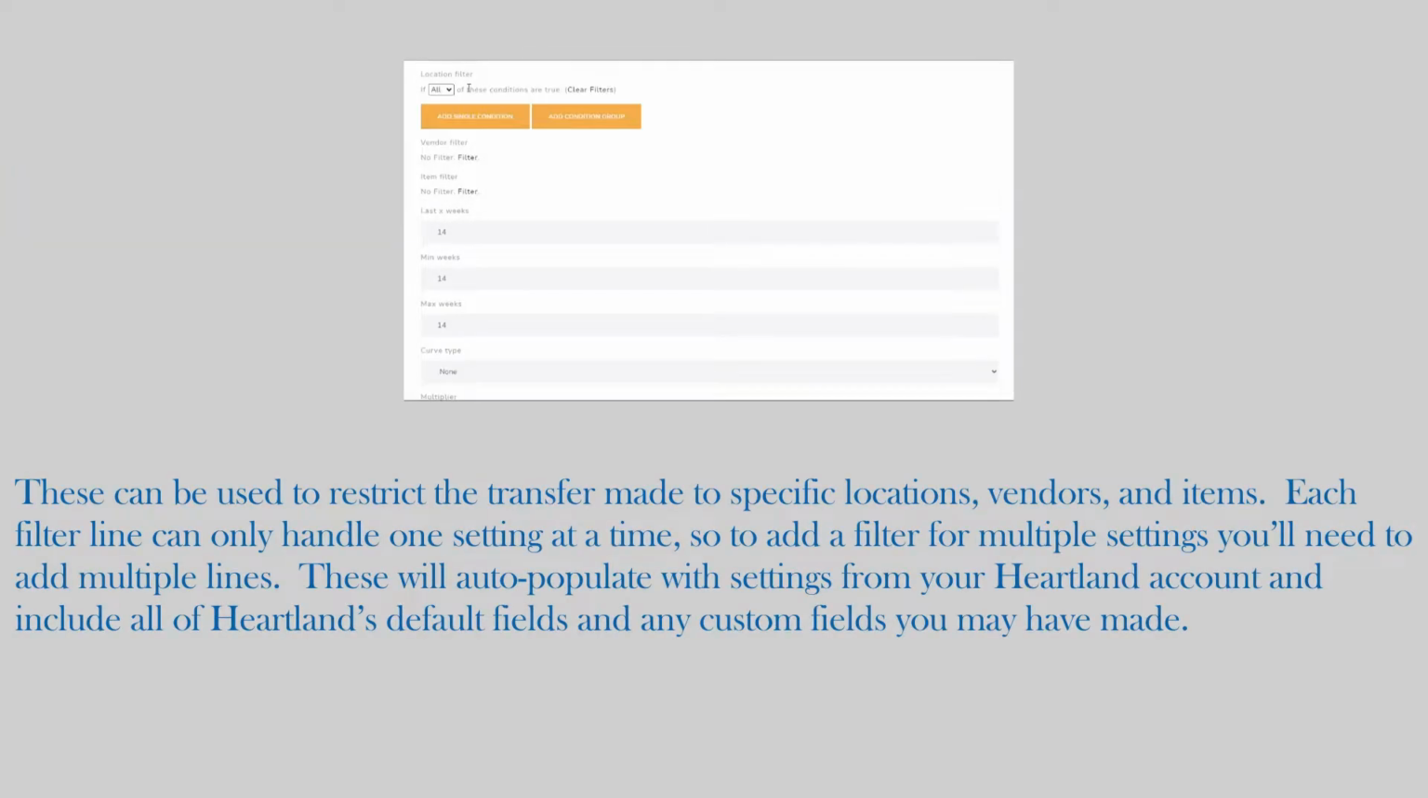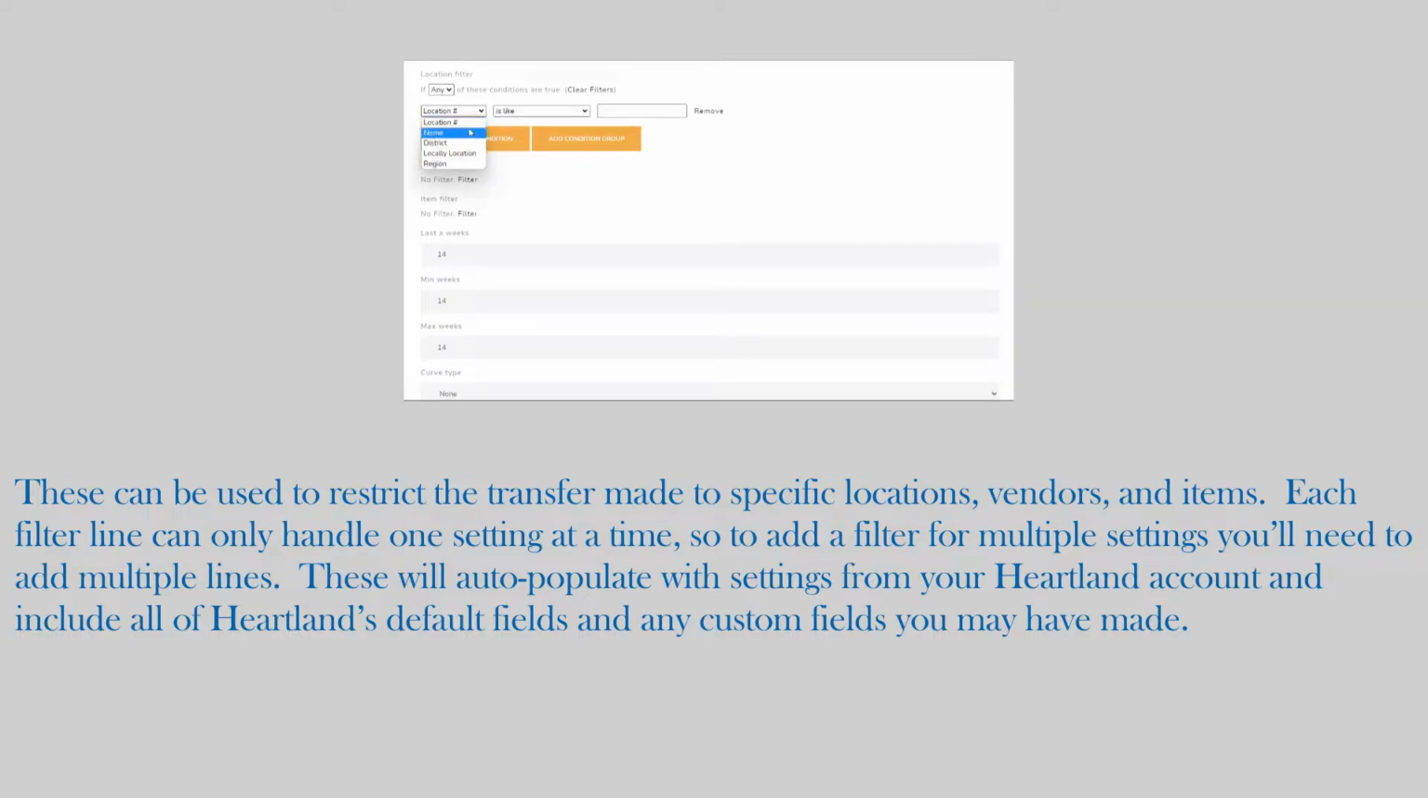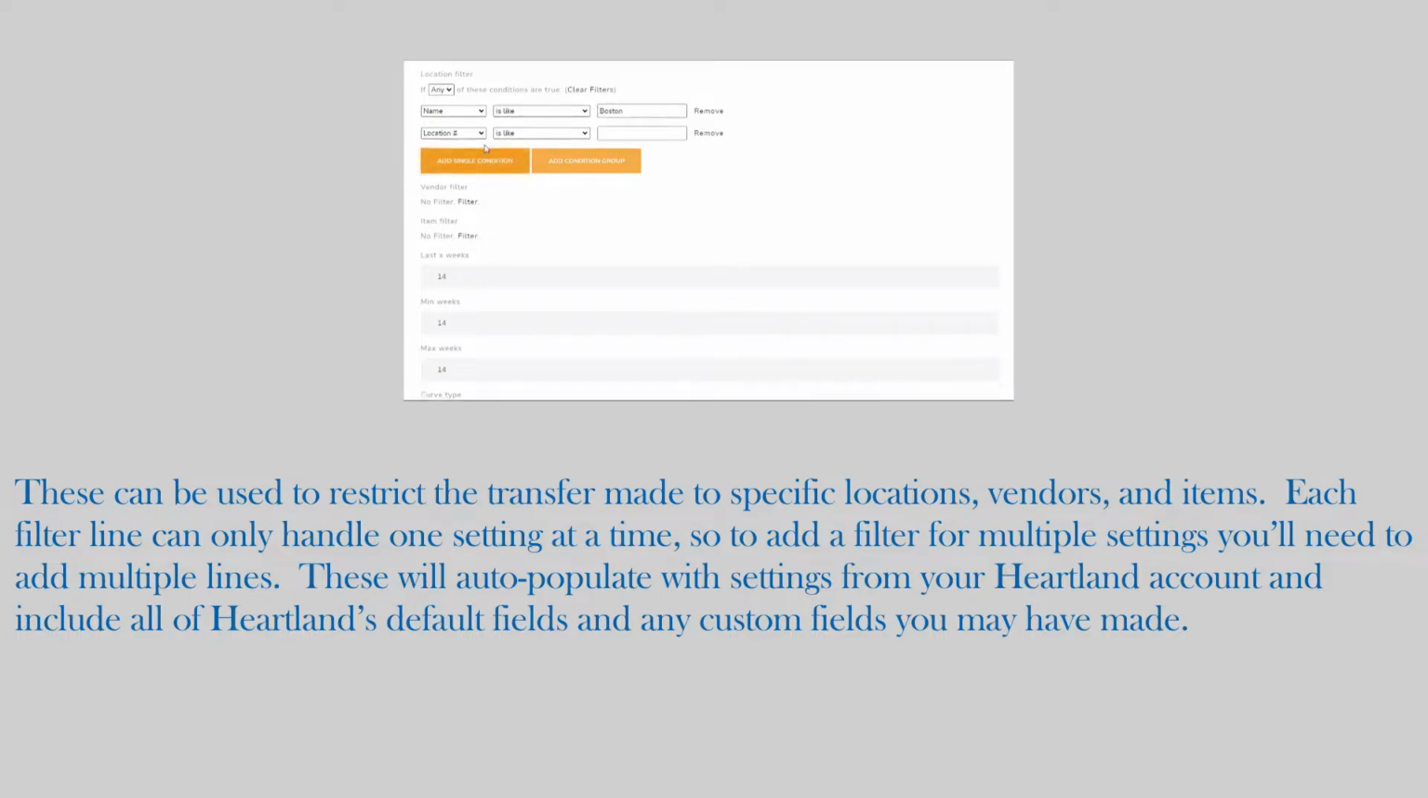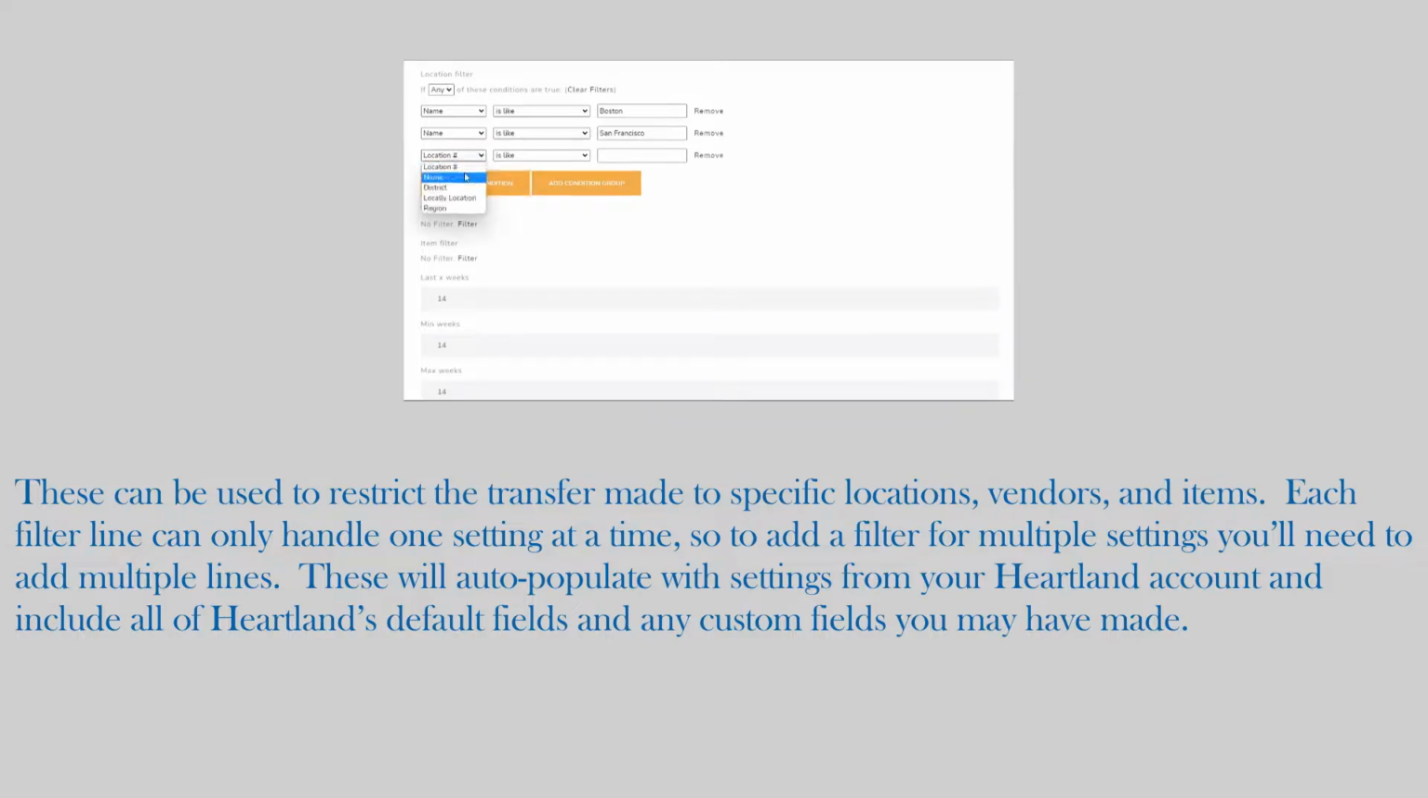Location, vendor, and item filters. These can be used to restrict the transfer made to specific locations, vendors, and items. Each filter line can only handle one setting at a time, so to add a filter for multiple settings, you'll need to add multiple lines. These will auto-populate with settings from your Heartland account and include all of Heartland's default fields and any custom fields that you may have made.